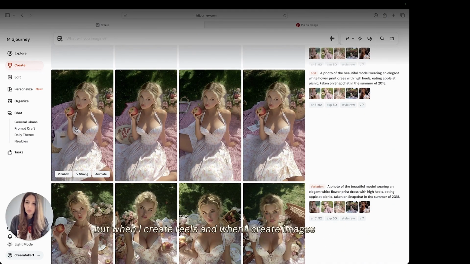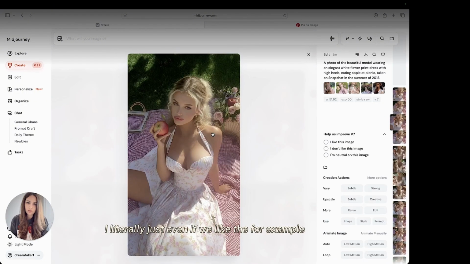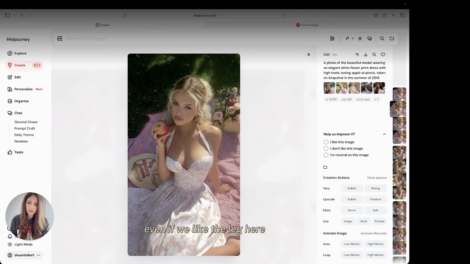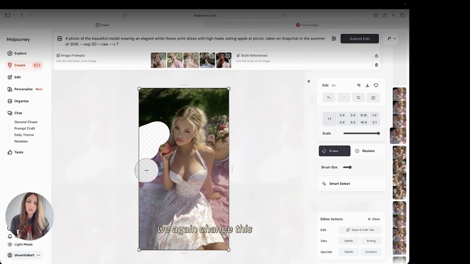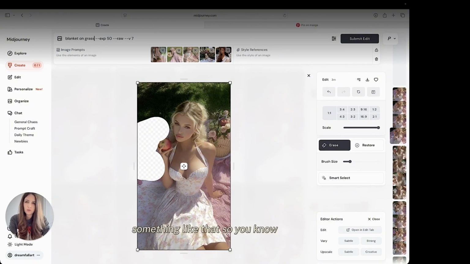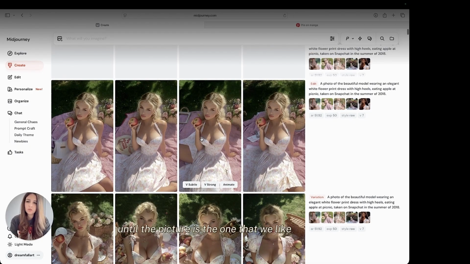But when I create reels and when I create images, even if we like the leg here, let's say, just as an example, but we don't like here, we again tap edit, we again change this, we can just add something like that. So we just will edit it until the picture is the one that we like.